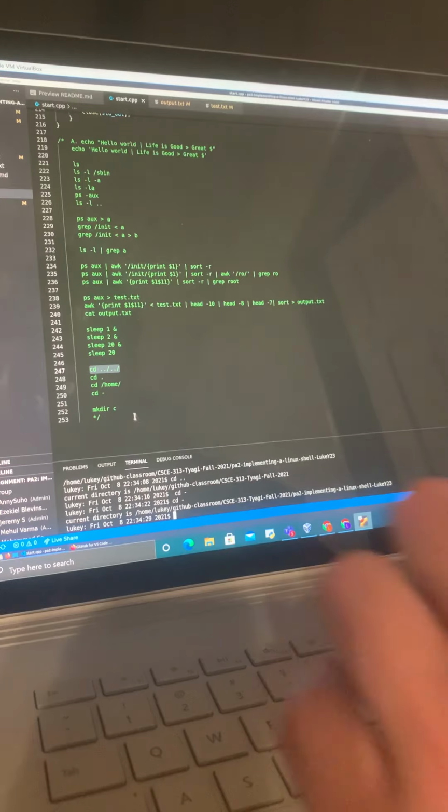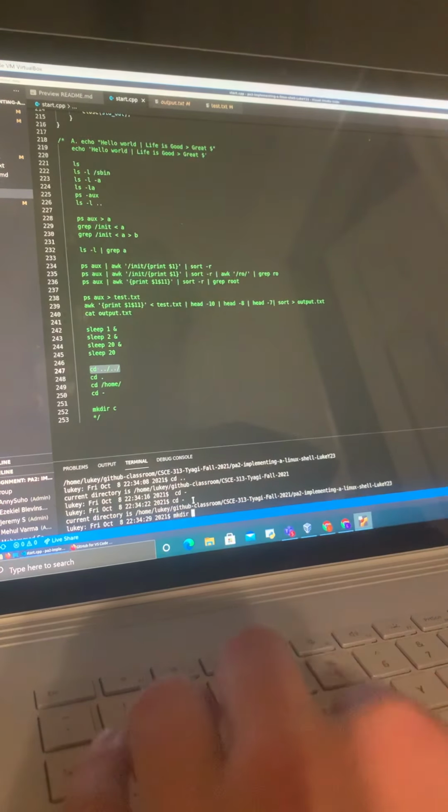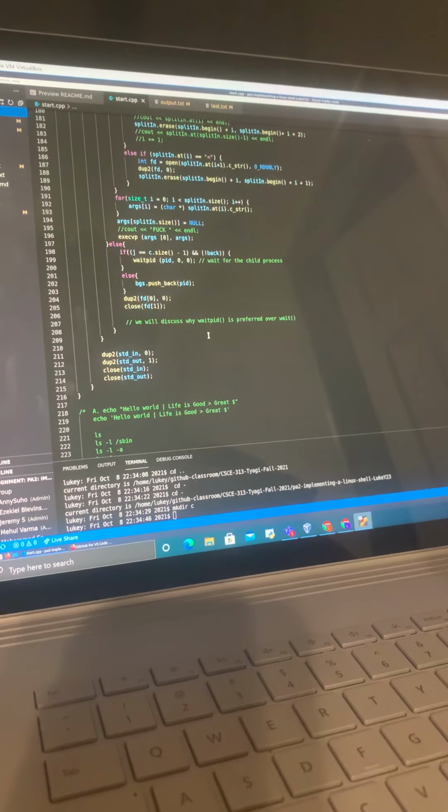And then the other command that works is mkdir c. That will create the directory c, and that's up here now, but there's nothing in it. And then that's it.